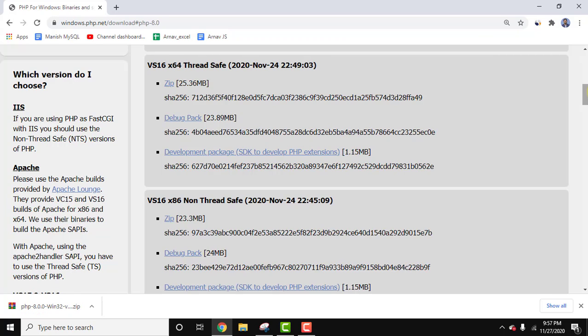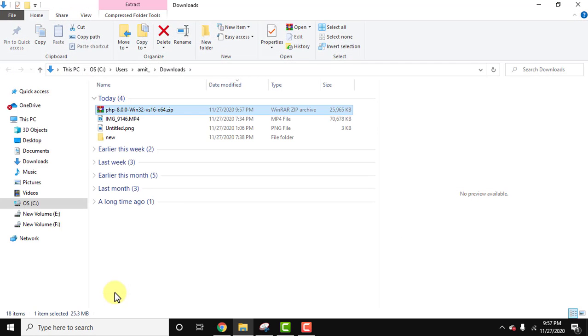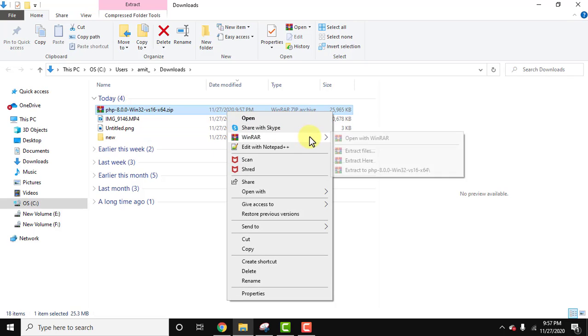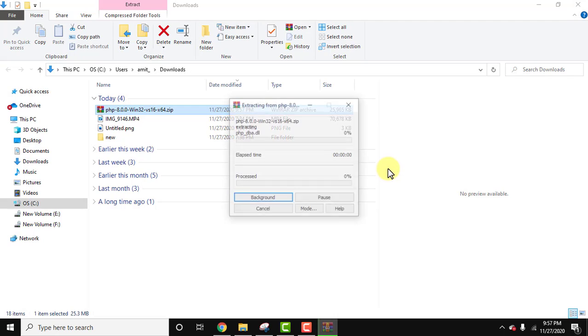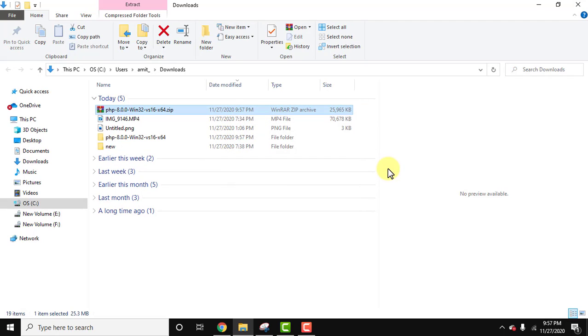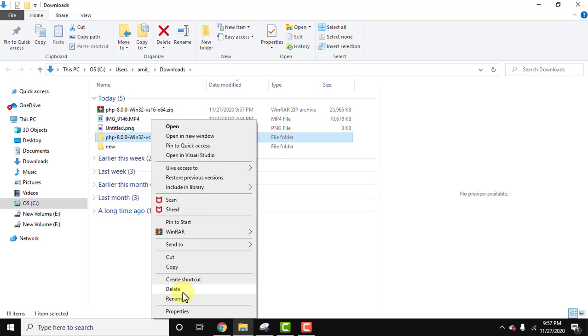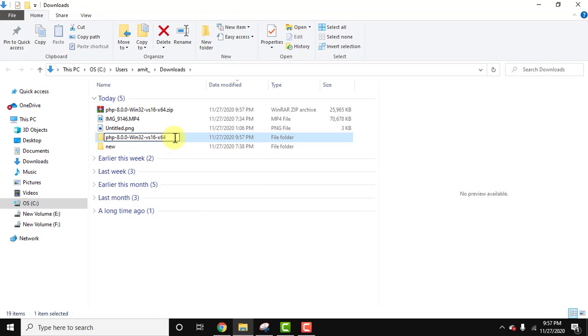So guys, we have downloaded PHP 8, as you can see here. Right click, show in folder. It is under downloads folder. Right click and extract here. Extract. Here it is, the folder is visible. Let's now rename it. I'll just keep it to 8.0.0.